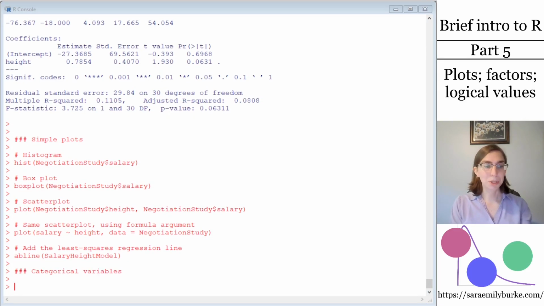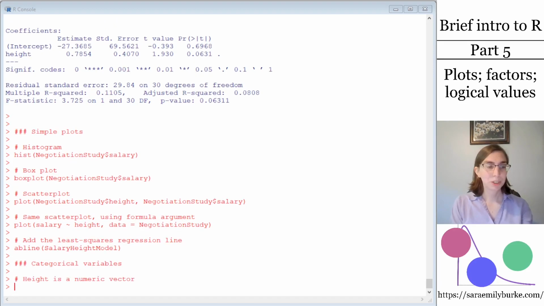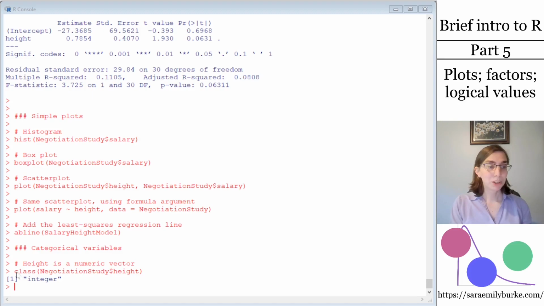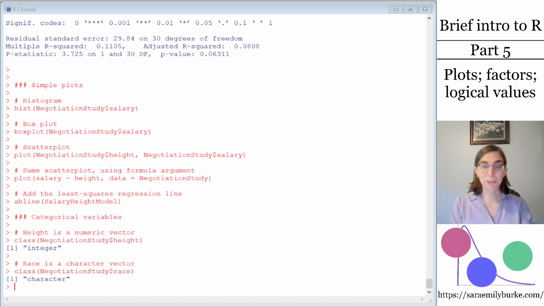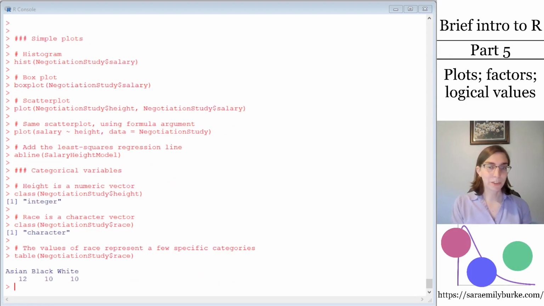Next, I want to talk a little bit about categorical variables. Height, we've seen, is a numeric vector, and we can double check that by calling the class function with the height vector as its argument. This tells us that it's an integer, or it's a vector of integers. Race is a character vector. The race column in the negotiation study data frame contains character strings, and so the class of that vector is character currently. By calling the table function on that character vector, I can see that the values of race represent a few specific categories.